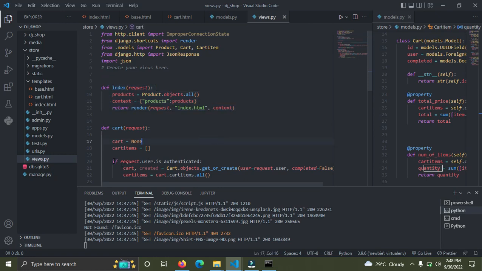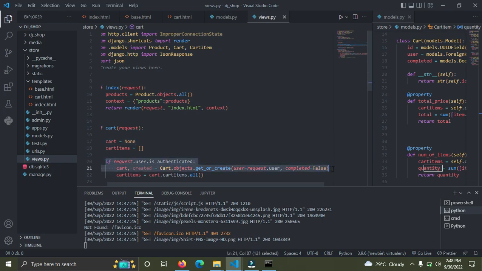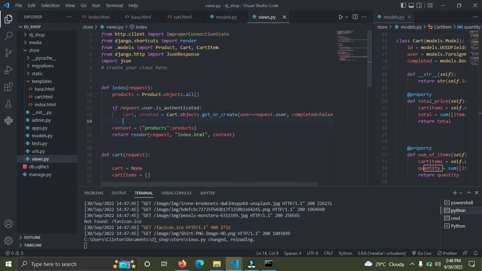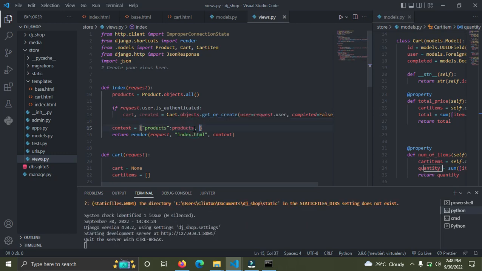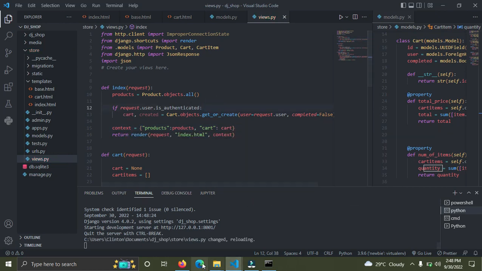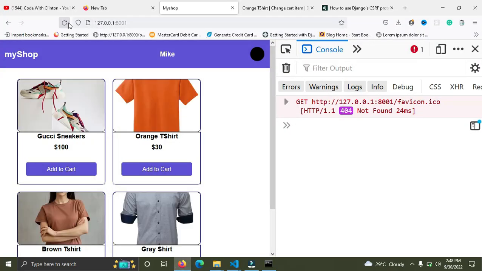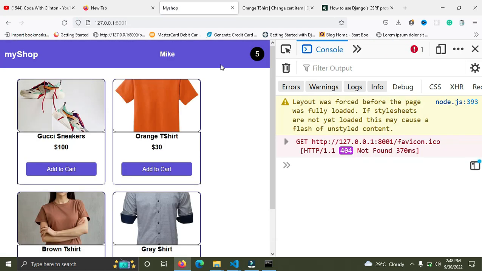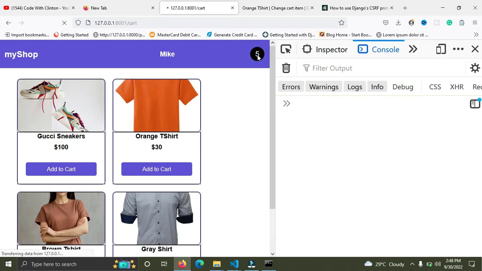So right now I'll simply copy this, Ctrl C, and I'll paste it just underneath, just under here. So enter. Right now I'm going to simply pass carts into the context. I'm going to say carts and then carts. Okay, refresh the page. Perfect. So now you can see we have 5 over here. Click over here, we have 5.